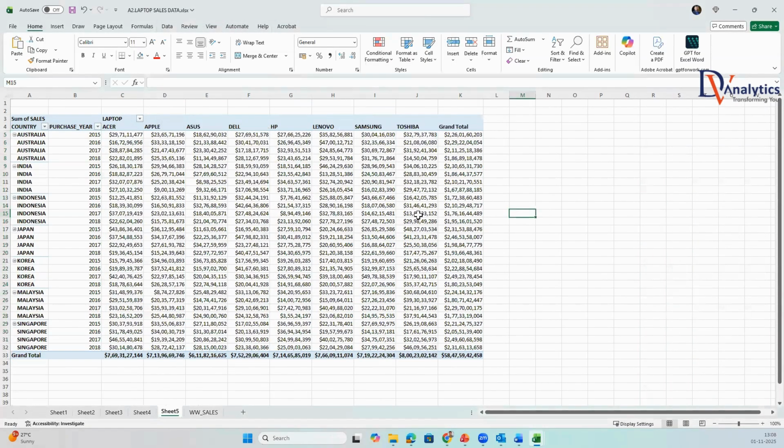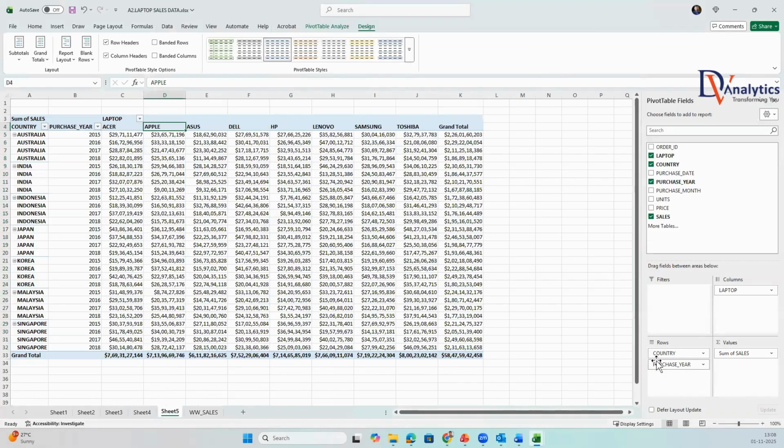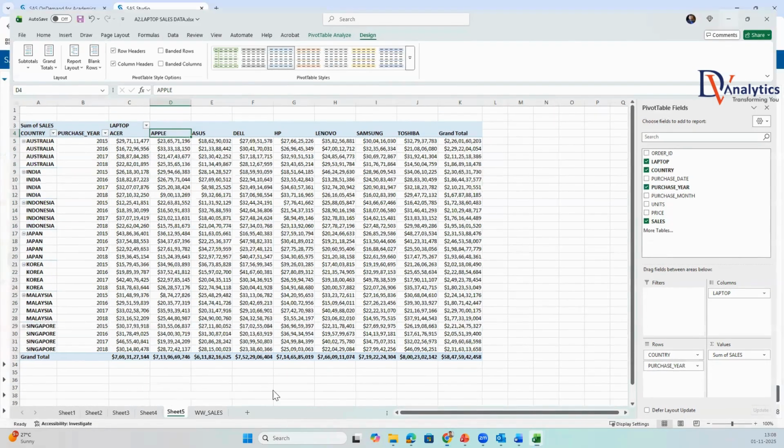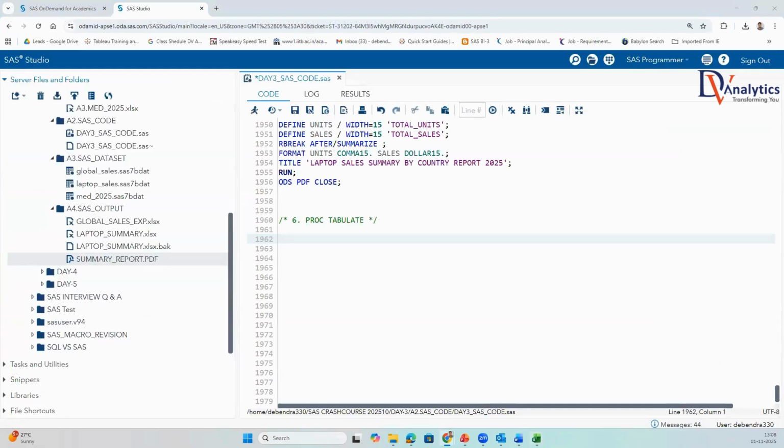Is this clear now, guys? How the output is coming? Everyone. Yes, sir. Same report I want to create. What you did in a pivot table, you have a row label, you have a column label, you have a value field. You put the row label to one categorical field and column label to one categorical field, and this is the value field. Now let's go and create this using a proc tabulate.